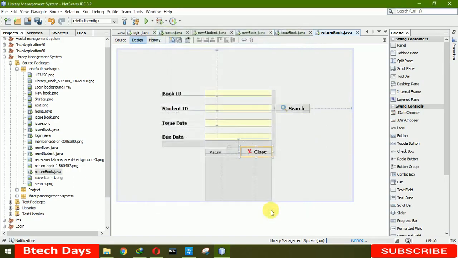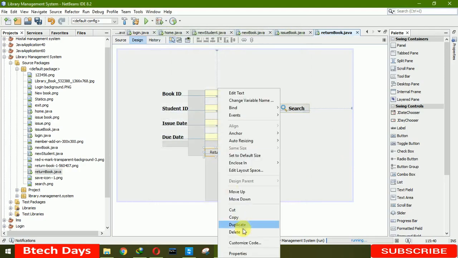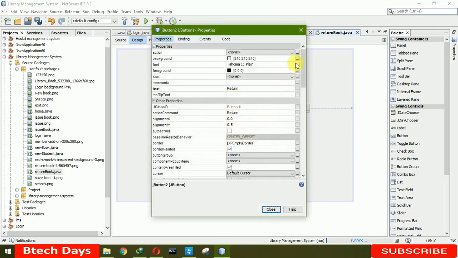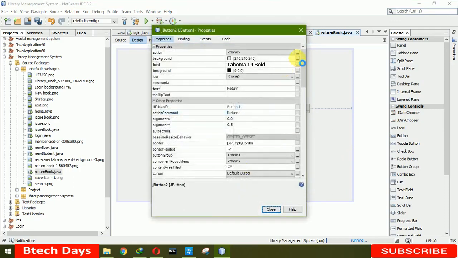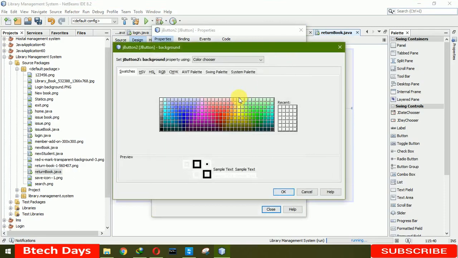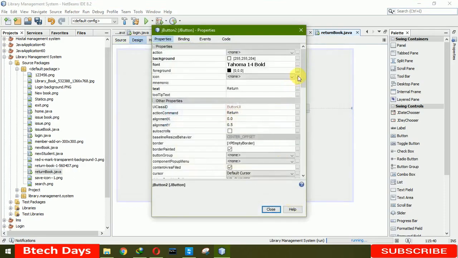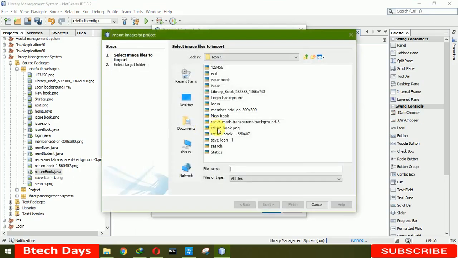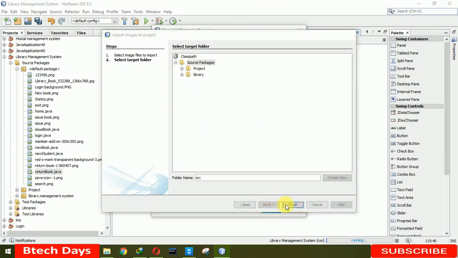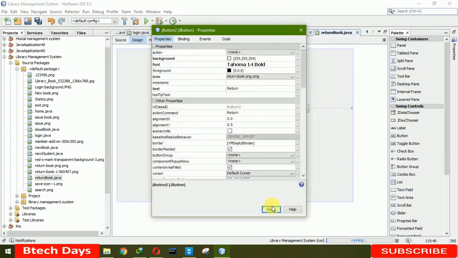Close. Now for the return, click on properties. We are making it bold 14, same. Okay. And the color is the same as the others. And the icon, we are going to choose it, import it to this project. So return book png here. Click on finish. Okay. Close.